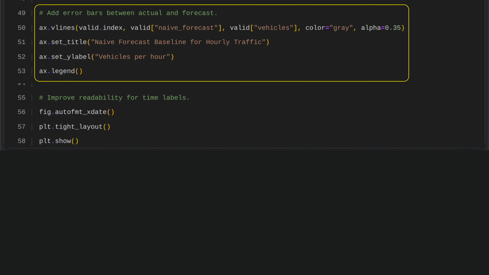The plot uses vertical gray lines to show the error between each actual traffic value and its naive forecast. It also adds a clear title, labels the y-axis as vehicles per hour, and includes a legend, so viewers can distinguish the actual values from the forecasts.